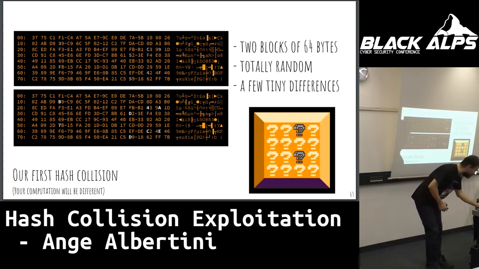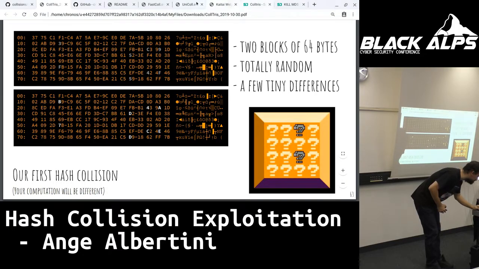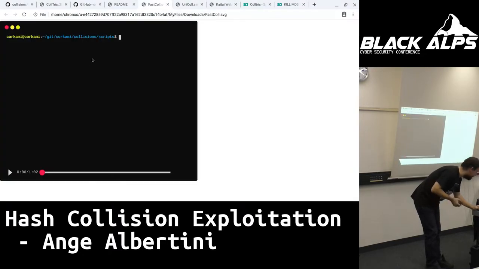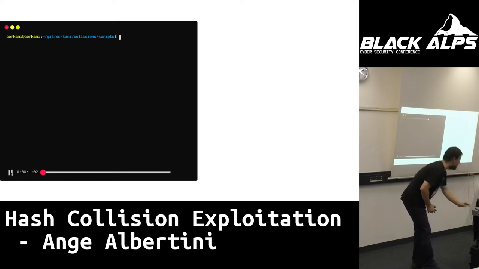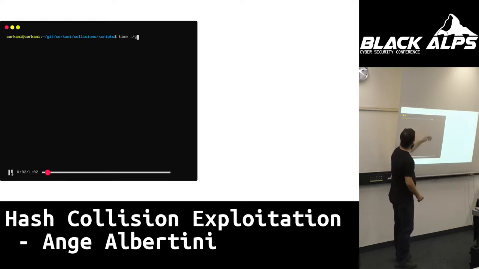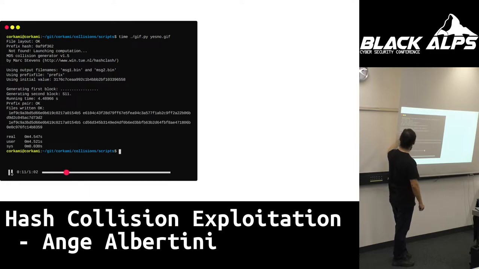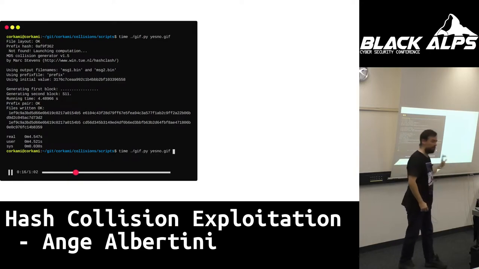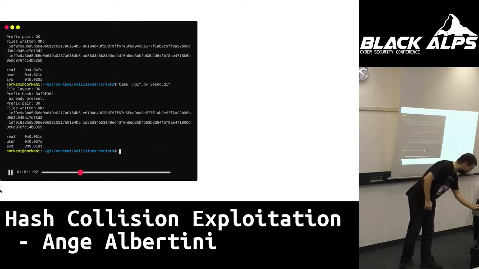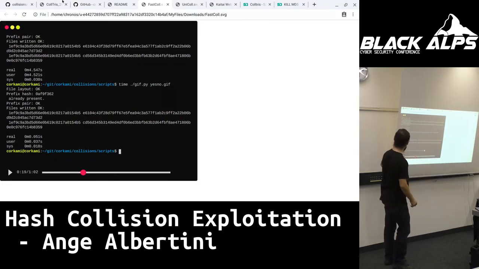I can actually show you what it would look like. It only takes a few seconds. And then it's done. And they have the same hash. So it's really fast, it always works, and they always collide in the end. Very, very fast.